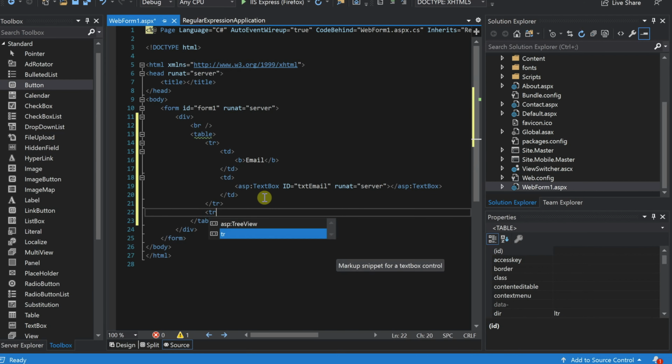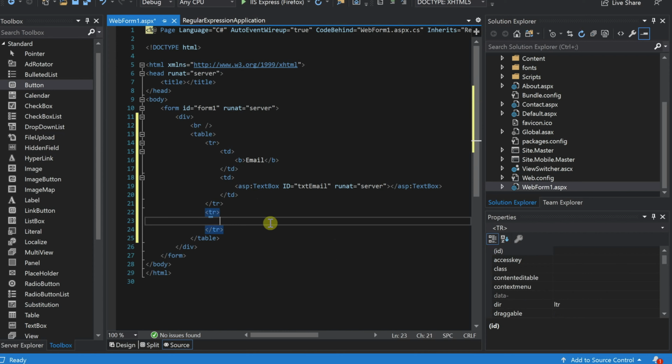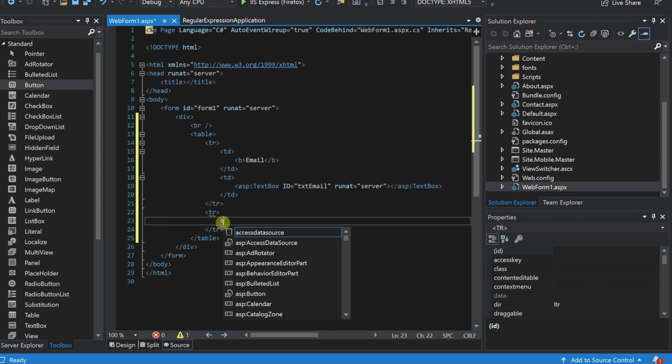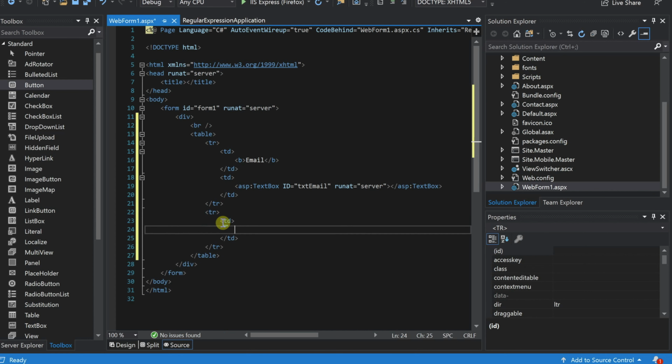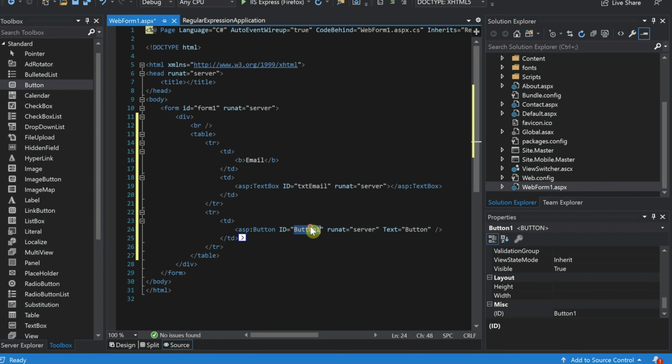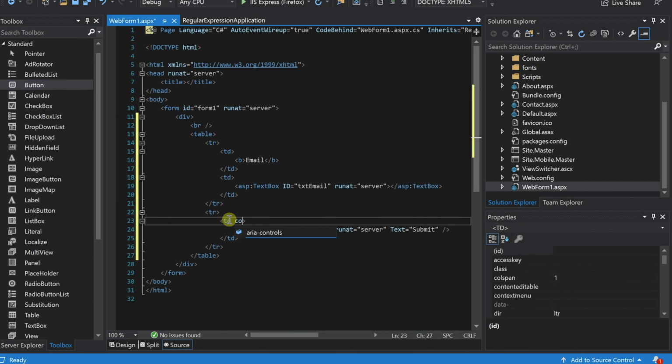Okay, now we need to add a button which will allow us to submit the form. Therefore, add another table row and in this add a TD. Now drag a button control from the toolbox and drop it between these TD tags. Change the ID to btnSubmit and set the text as Submit. If we add colspan equals to 2, then this will occupy the space of two columns in the table. So let us add this value also.